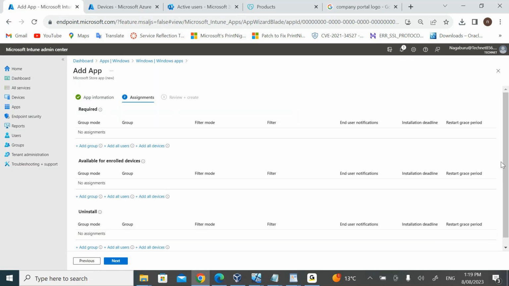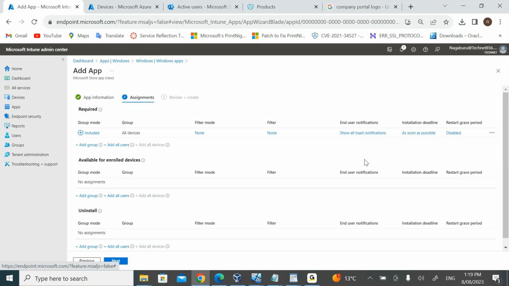Now choose required, all devices. On the first one, choose add all devices under required. The first one. Just below you have add all devices. Yes, required means forceful installation. So we would be installing it forcefully.